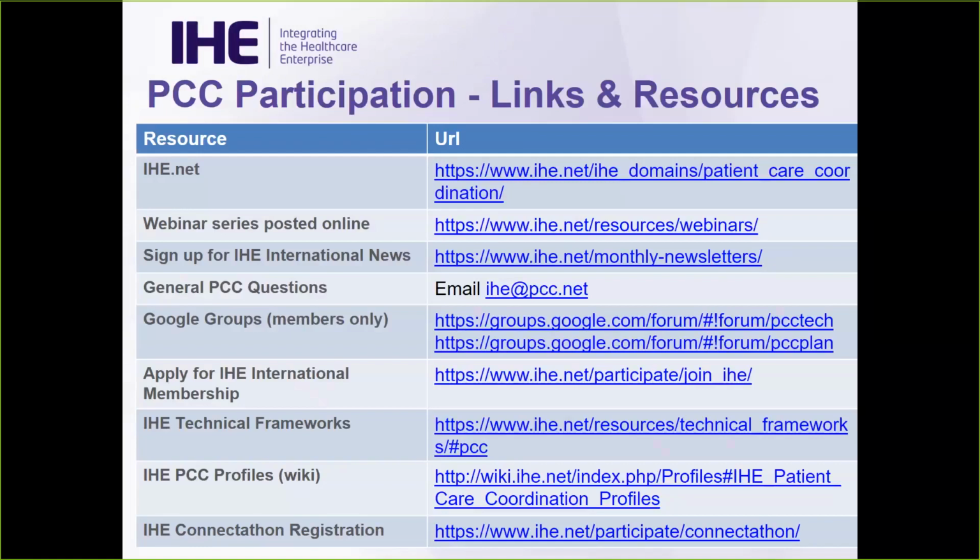You also have the application for membership link, as well as a link to our technical frameworks, our profiles, and registration for Connectathon. That link will bring you to the general Connectathon website that has links out to both the North American and European Connectathons, if you are interested in participating in either of those.